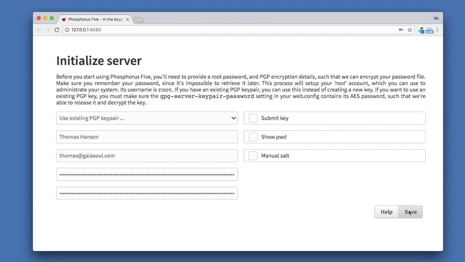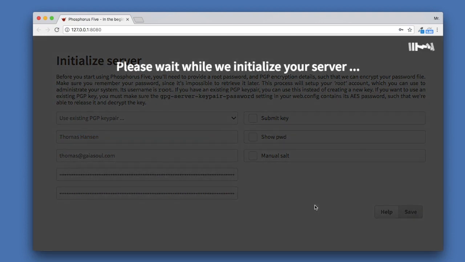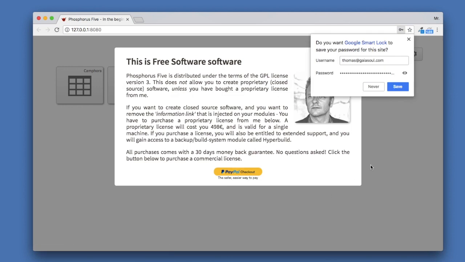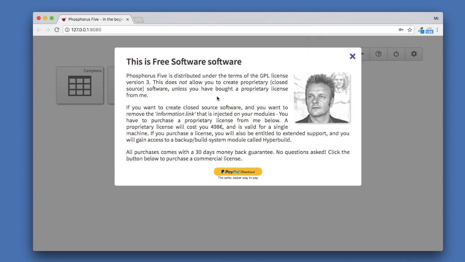Then when you click Save, the system will create a PGP key for you. And this process might take some time. Please allow it to finish. At this point, if you're being asked if you want to save your password, that's good. And you also might choose to purchase a proprietary license from me, which enables you to create closed source applications and also gives you extended support.